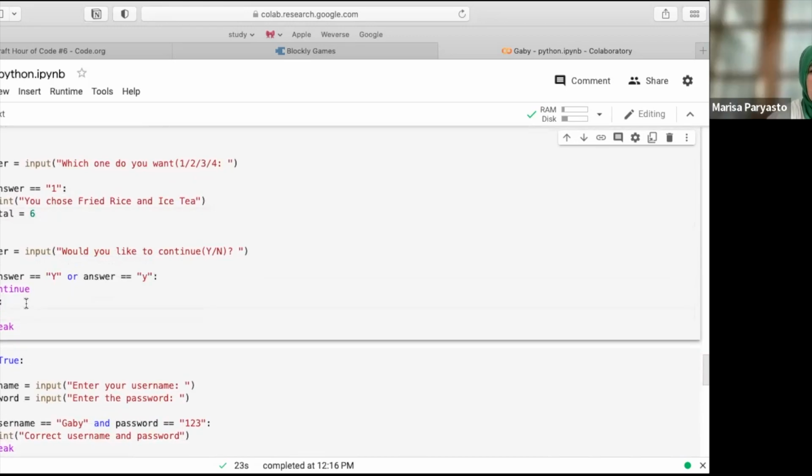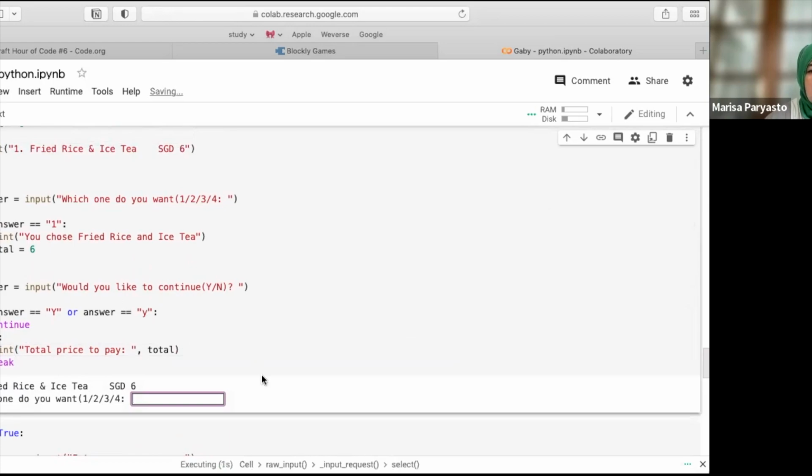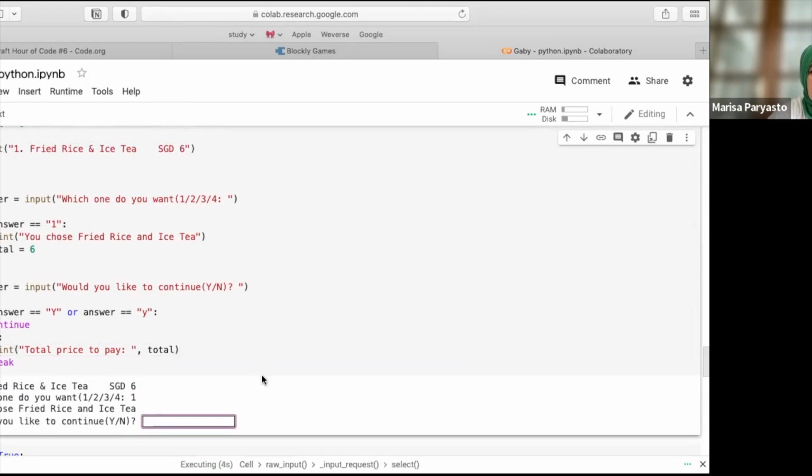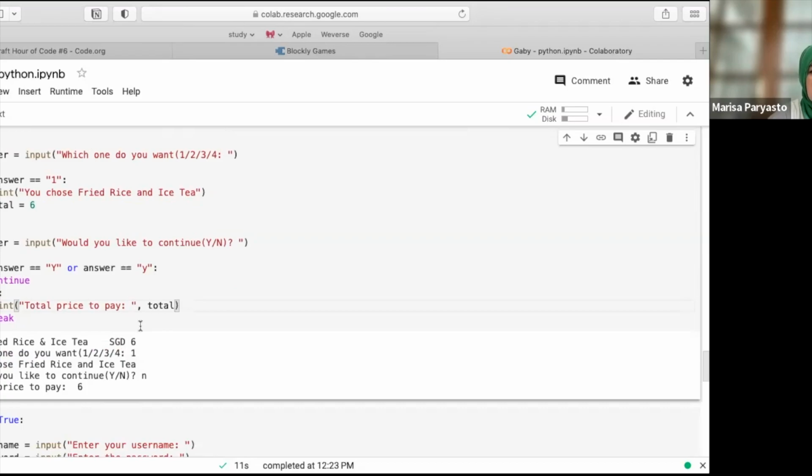you say print total price to pay, supposed to be total, like that. So let me try. Okay, I want fried rice and iced tea. Would you like to continue? No. Okay, the price to pay is USD. Oh, sorry, SGD, sorry, SGD.